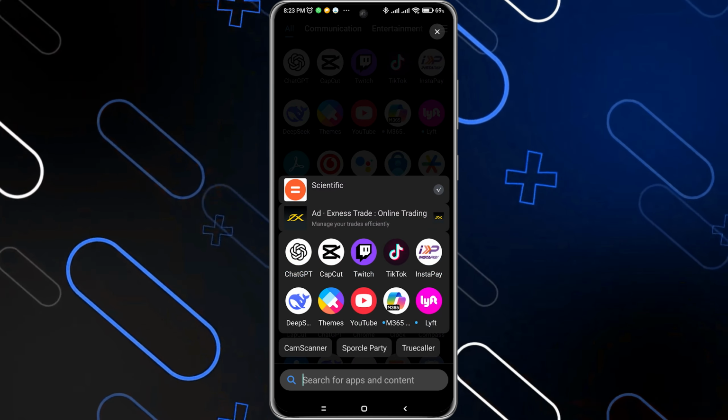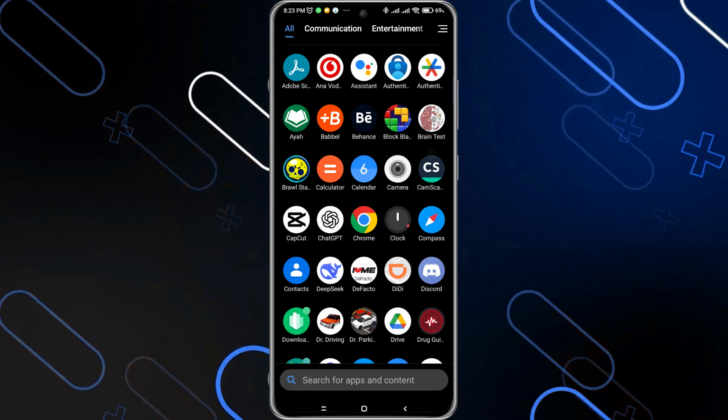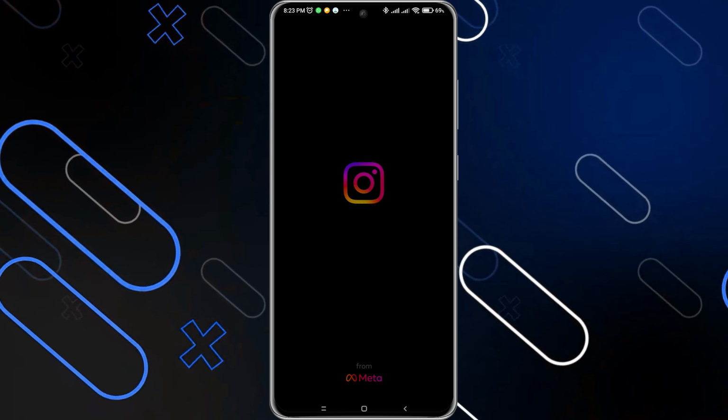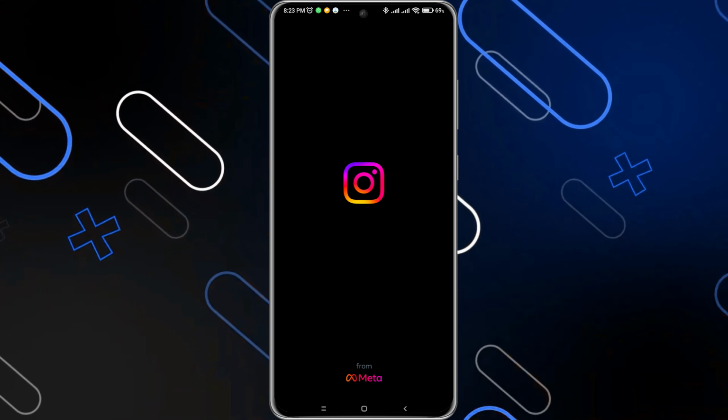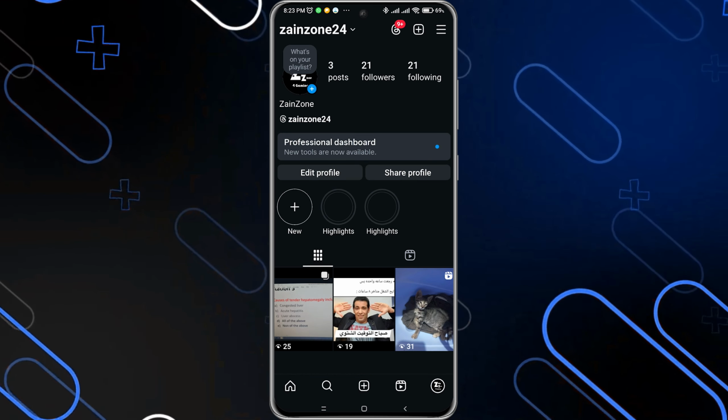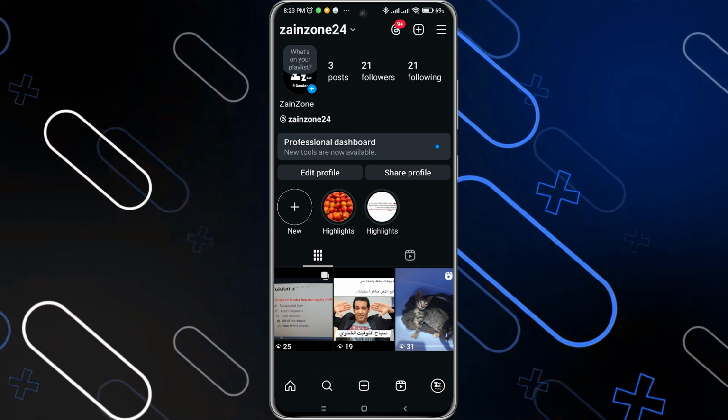Now, the first thing that you should do is to simply go and open Instagram on your phone and make sure that you have the latest version in order to get a smooth experience. Now, I want you to go and click on your profile picture on the bottom right side, then click on these three horizontal lines on the top right side.